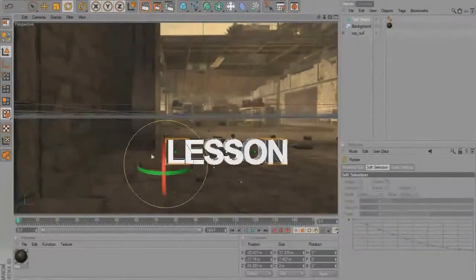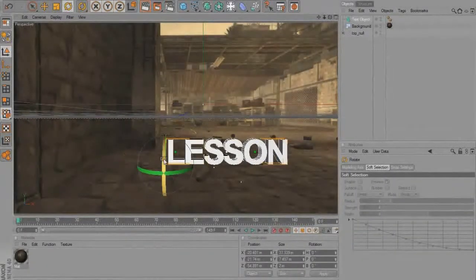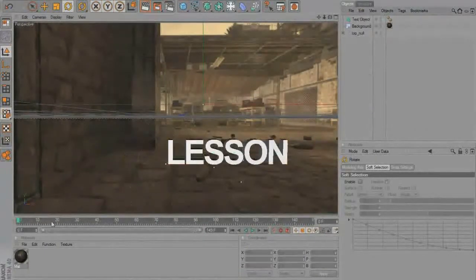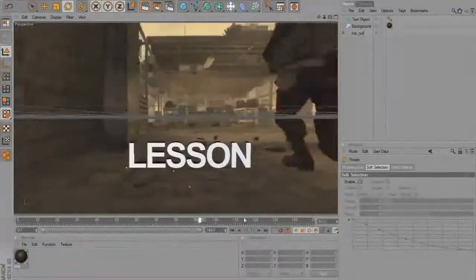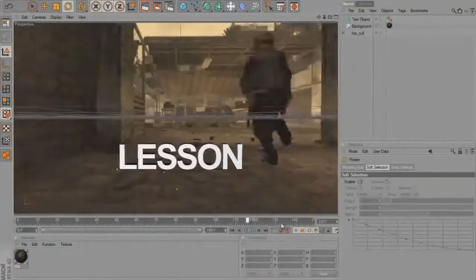Okay, so the thing about Cinema 4D is you actually may have to manually rotate it yourself, but that's not really a big issue here. So I'm just going to rotate it just a bit, and now it looks like it is correctly tracked. So that's pretty much it.